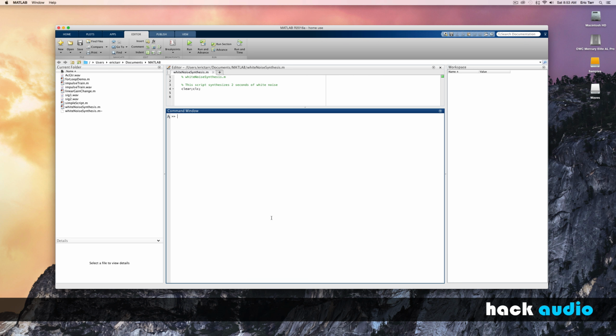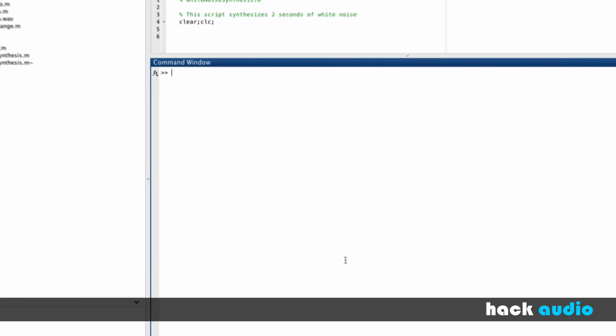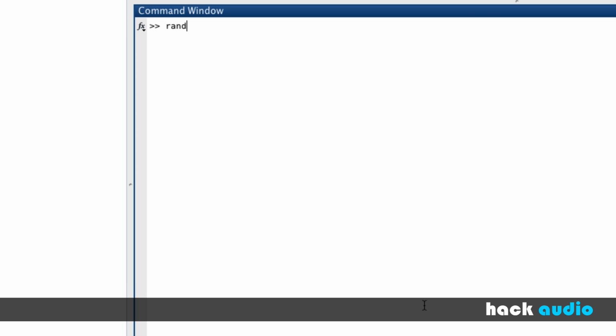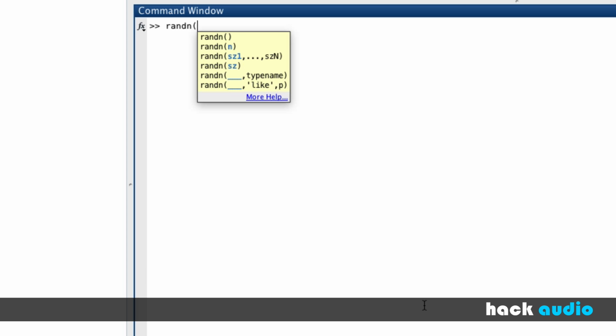In MATLAB, there's a built-in function that we can use for generating random numbers. Specifically, we're going to use one here. It generates a random number that fits a normal distribution. This will create noise that gives us the characteristics of white noise. The input variable or variables we'll use here are the dimensions of the array we want to create.